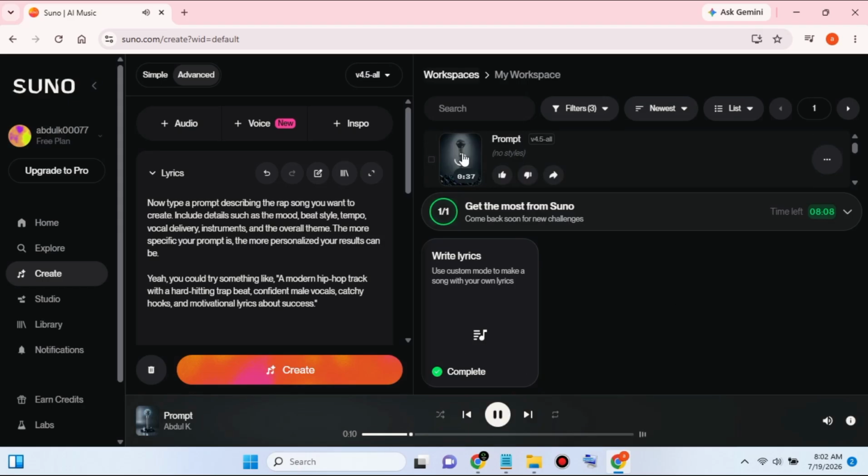If you'd like a different sound, edit your prompt by changing the beat, vocal style, mood, or lyrical theme, then generate another version. Even small prompt adjustments can completely change the feel of your rap song.